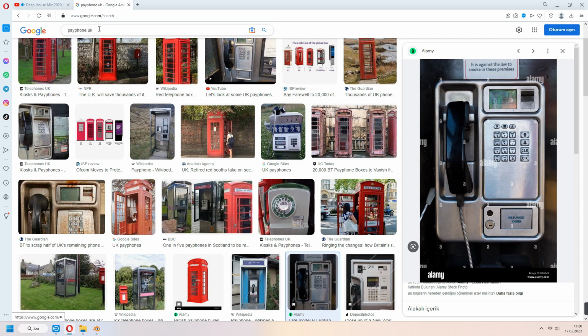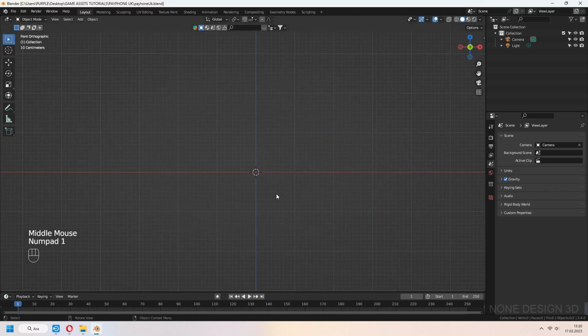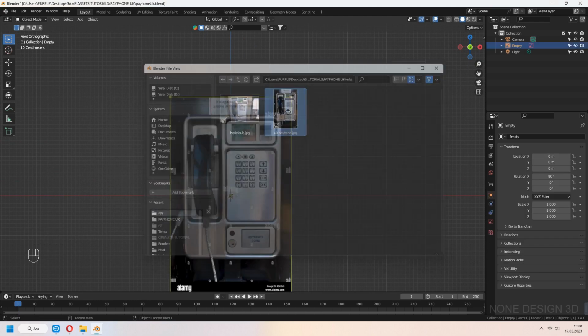In this tutorial we will make a public phone with a retro vibe. I searched some payphone models on Google with UK type. In Blender, add an image reference and scale it.